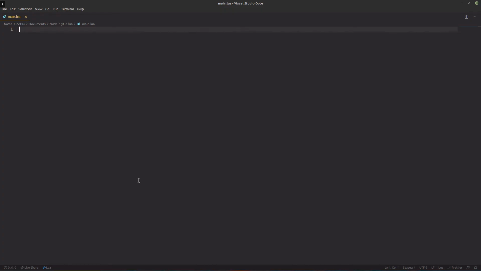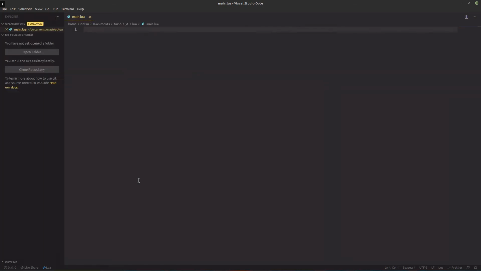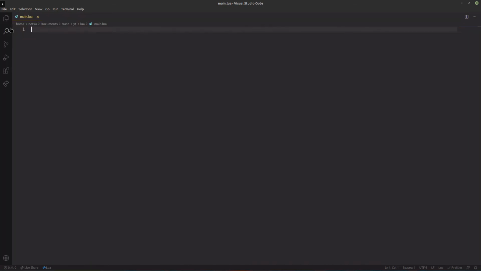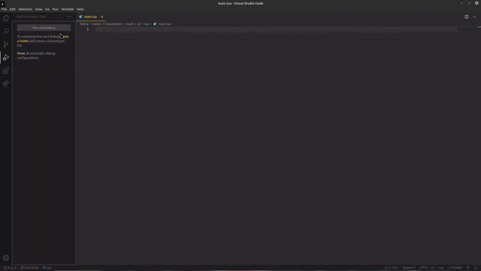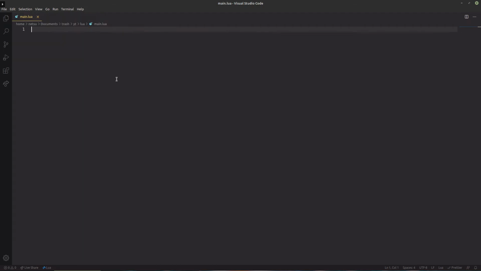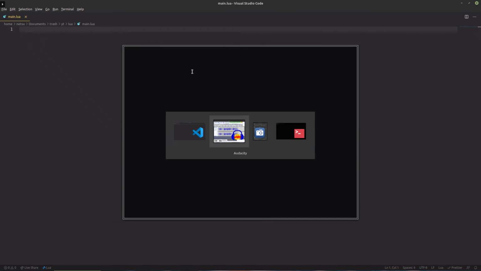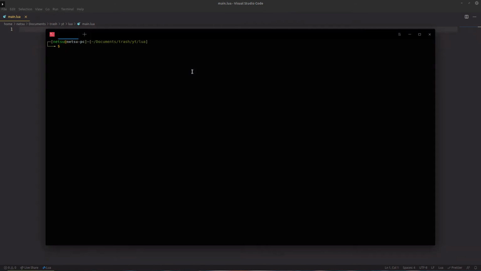So let's first start with how you would run it. Now, if you have VS Code, you should have this here. You can usually press the debug button and just try and run it, but I usually don't do that unless I really want to debug something. Usually that's not the case, and I would usually just go to that folder. In my case, it's home, documents, trash, YouTube, Lua. And if I show what's inside of this, there's just the main.lua.